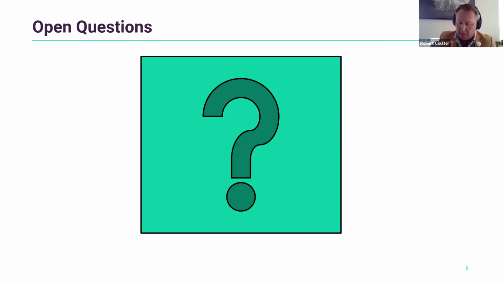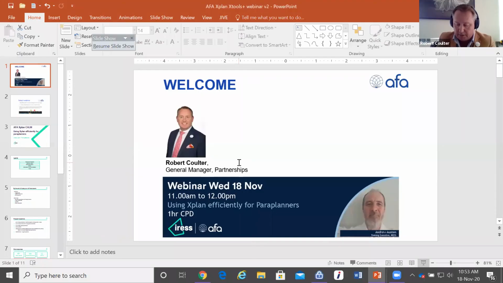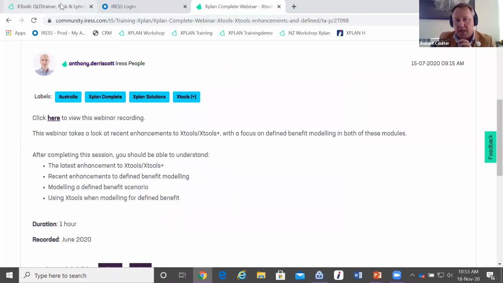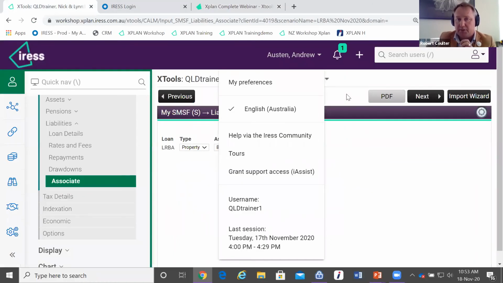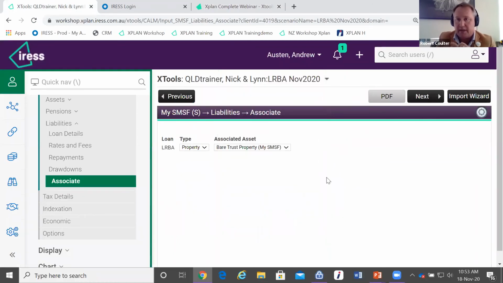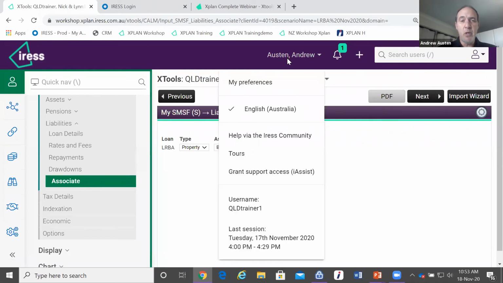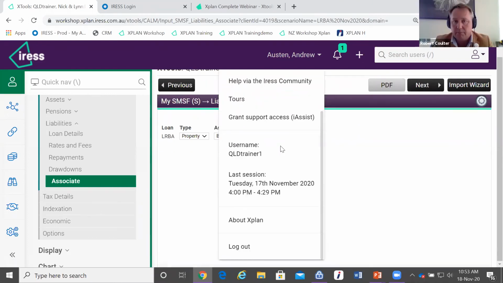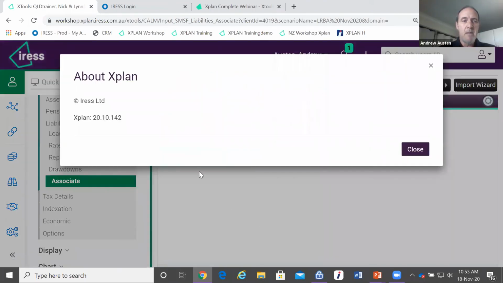The property input that you demonstrated right at the start: we had a question that the property acquisition details information options are different to the version that they have. So are there multiple versions? How does someone get an updated version? That will totally depend on the licensee. It's a good question on managing it actually. If you click on your username up here and go to About Xplan, that will tell you what version it's on.